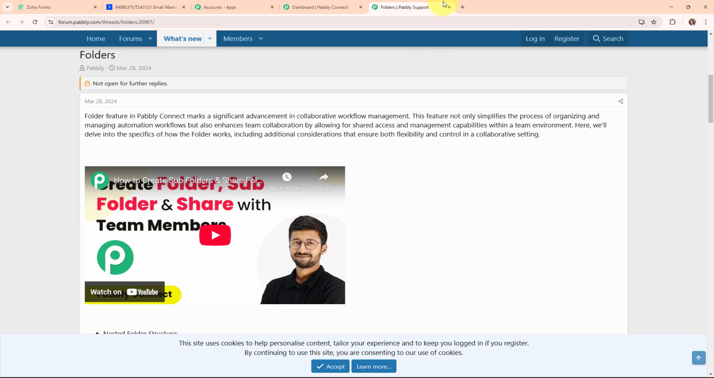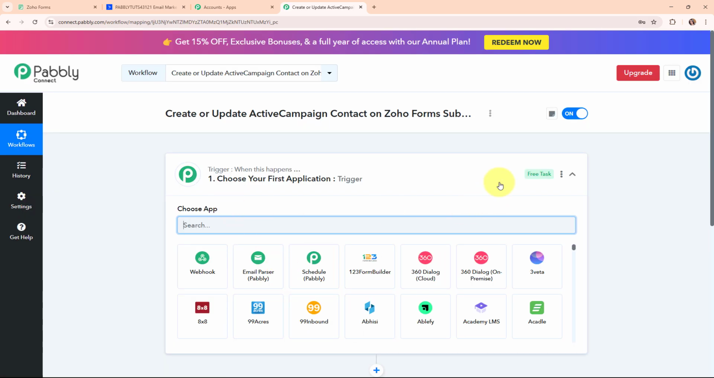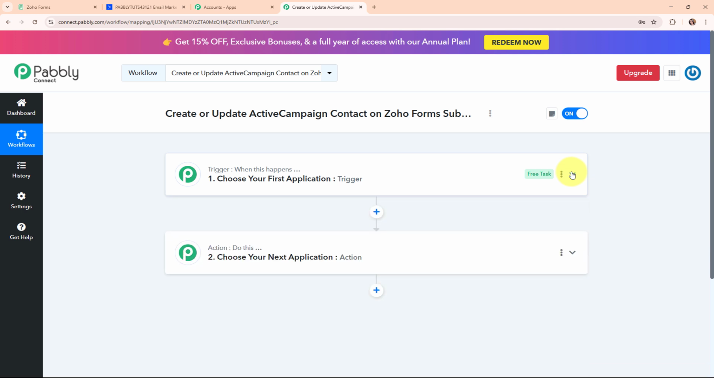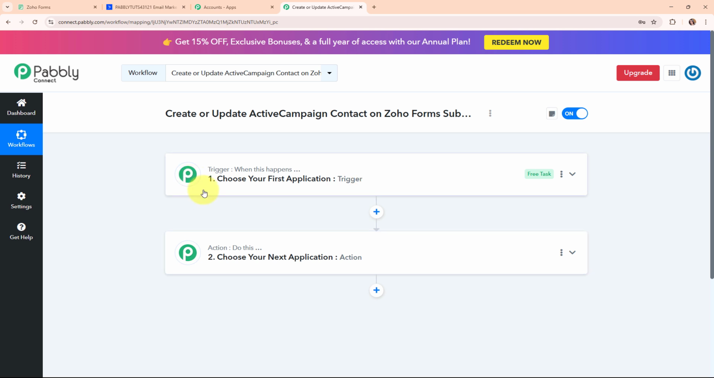So now moving back to my Pabbly's dashboard, and here to create a new workflow, I'm going to click on this create button given over here. Now here in this workflow window, you can see we have successfully created a workflow, and here on my screen you can see the two most important principles of an automation process, that are trigger and action. Where trigger says when this happens and action says do this. That means action is a response towards that trigger. Your automation can have a single trigger but multiple action steps.